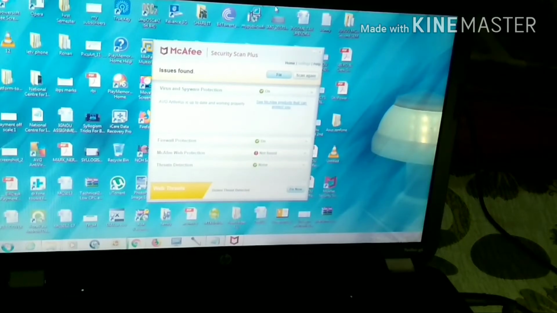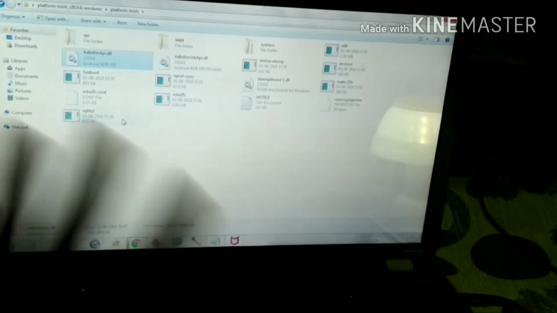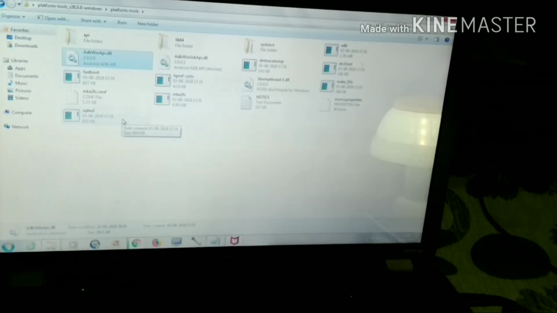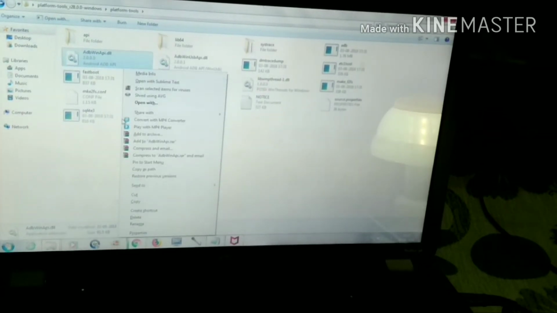After finishing with ADB, download the platform tools in the form of a zip from the link given in my description box. You'll see this folder. After opening the folder, you see these things, and what you have to do is open the command prompt from this particular folder. Directly opening the command prompt will not work.